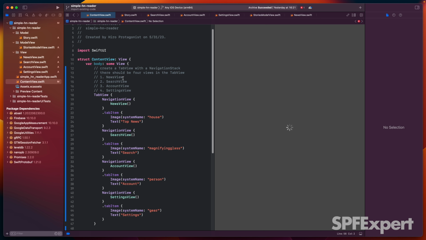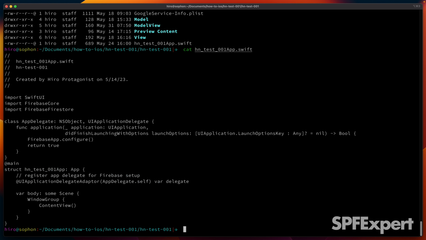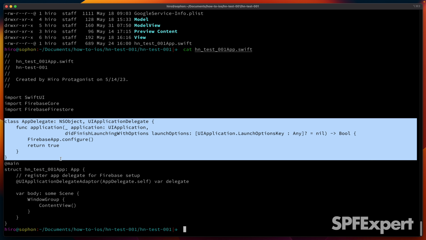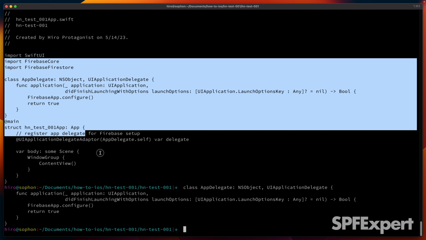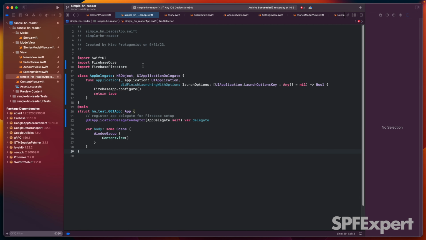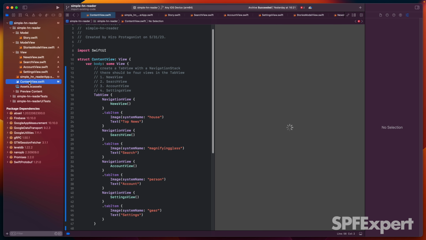Now, the one other thing that we did last time was we had to add the app delegate. And obviously, we're going to have to do that again. So let's come back here and take a look at the previous code. So we import Firebase Core and Firebase Firestore. We don't need that anymore. So hopefully we can get by with just Firebase Core or maybe Firebase Database, not really sure. We're going to create this app delegate, and then we're going to create this delegate inside the app itself. So let's go ahead and snag all of this code, and then we can modify it. Okay, so first of all, let's get rid of Firestore. We've got the Firebase app. We registered the delegate. And then let's see if we are able to render.